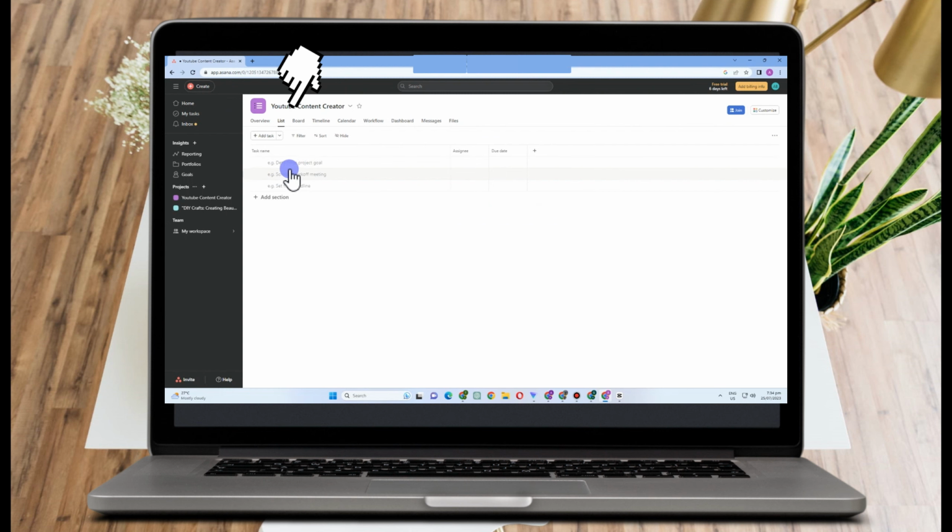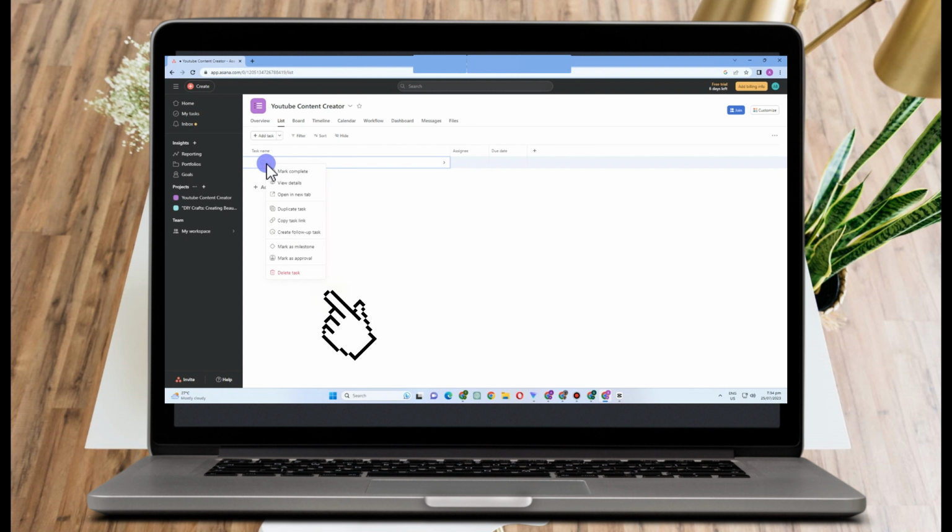Now, if there's existing information here that you want to delete, you can simply delete that by clicking and clicking this Delete Task. And do other options here if you want.